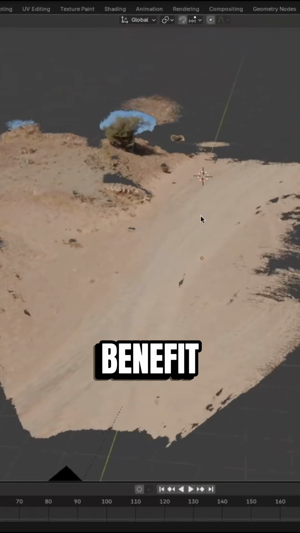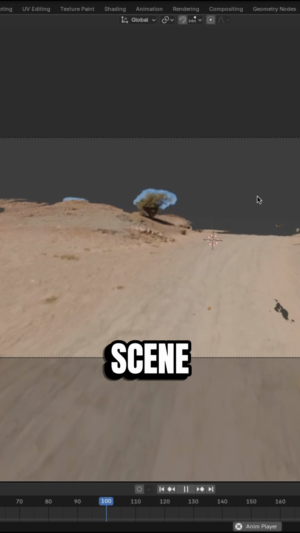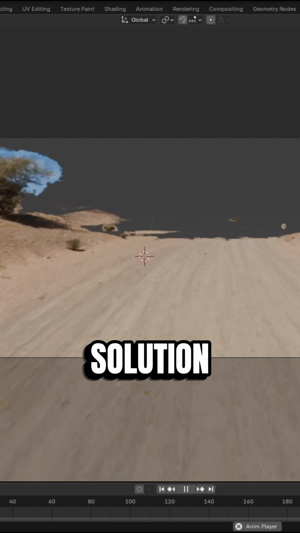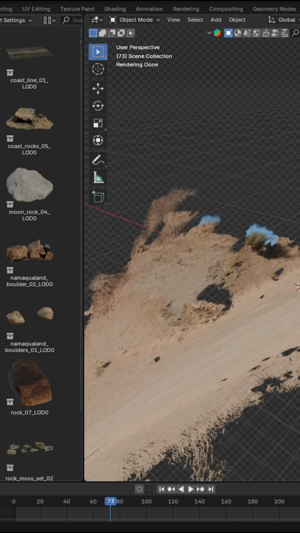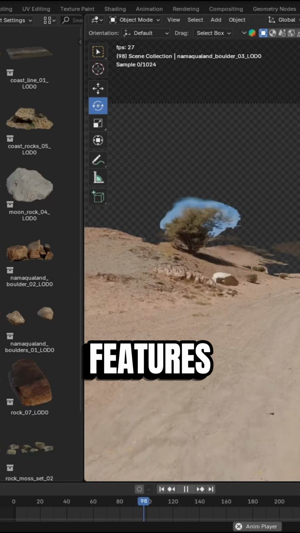Also, one standout benefit of this add-on's approach is that it outputs a sparse point cloud of your scene automatically as part of the solution. In other words, once the tracking is done, you will see a cloud of points in 3D space representing features of your scene.